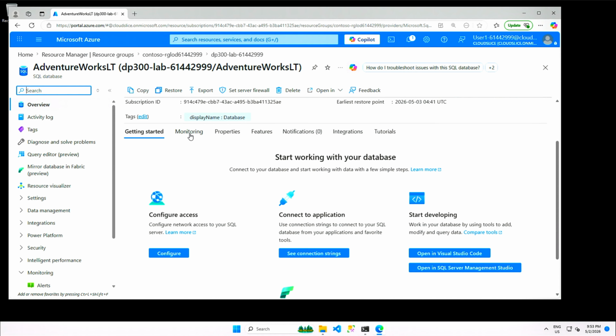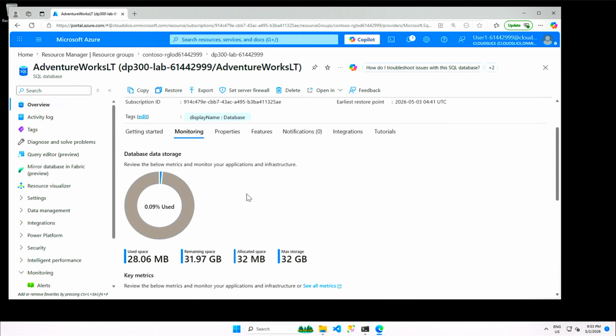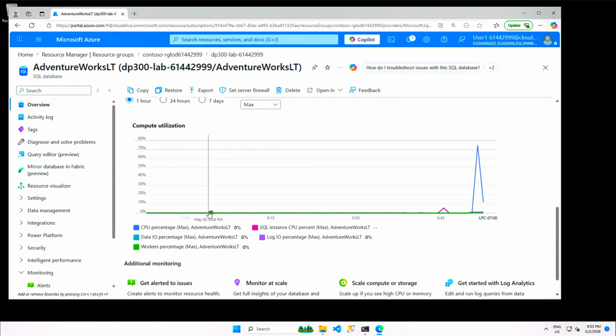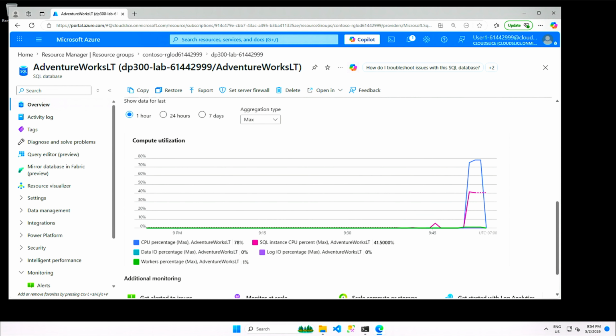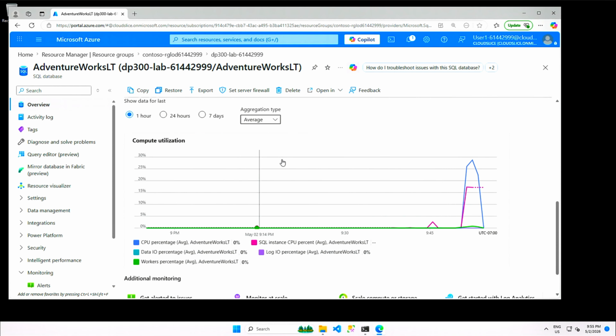You can see the monitoring tab. If you go there, you can see the database storage-wise. You can see that there is a CPU spike when you execute those jobs. Now you can see that there are options like show data for the last 1 hour. You can filter that, and you can also filter the aggregation type: max, min, and average options. If I choose average, you can see the value here.